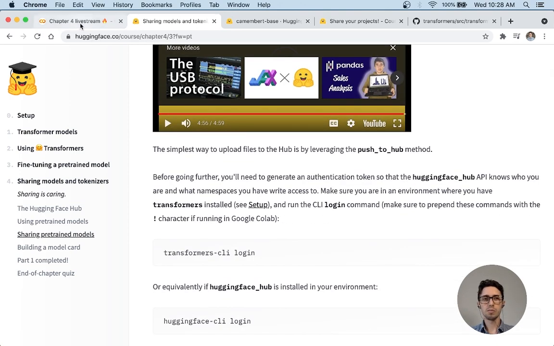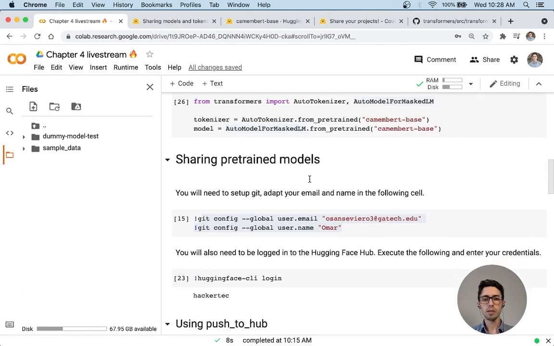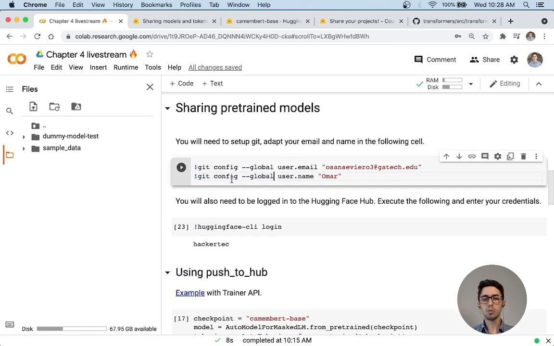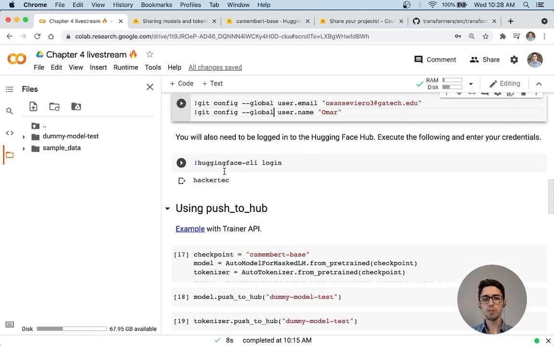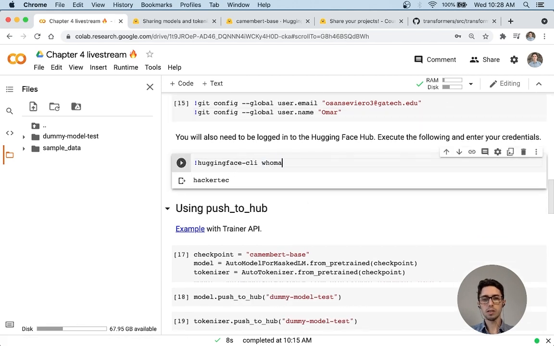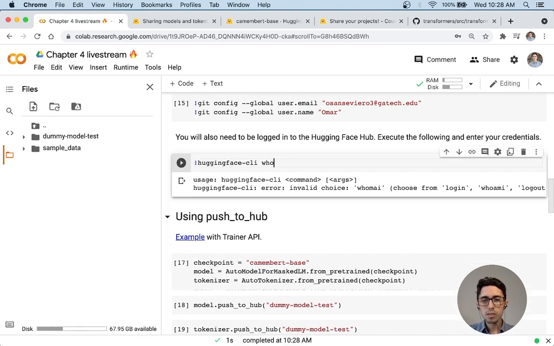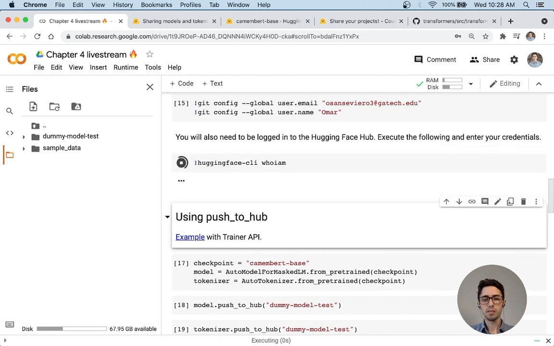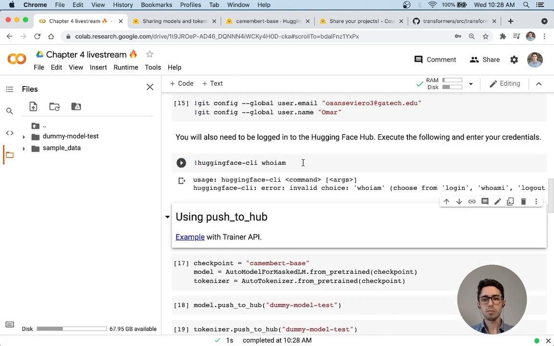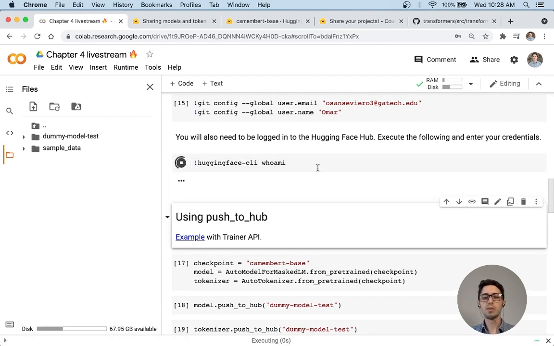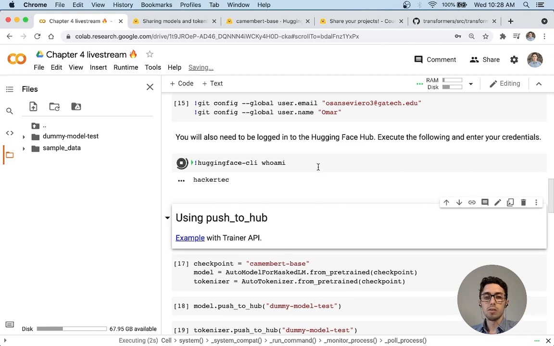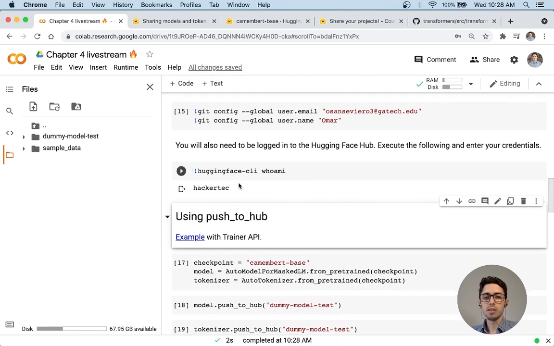Okay, so let's do some coding. You will need to do your normal Git configuration. I already did login before, so I have a typo here. Sorry, it's whoami. Yeah, there we go. So I already did login before starting this session. My username is HackerTech.